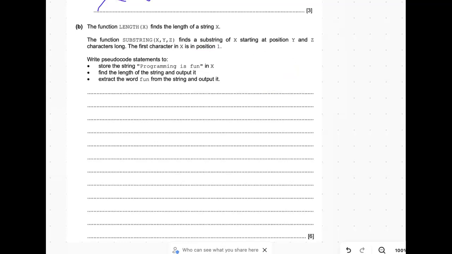Write pseudocode statements to store the string programming is fun in X, find the length of the string and output it, extract the word fun from the string and output it. So even if you can't do the whole thing, do as much as you can because there's a lot of marks in this one, 6 marks. So the first thing we're going to do is store the string programming is fun in X. So we just do X and then the arrow, and then we put programming is fun. And that will give us 1 mark.